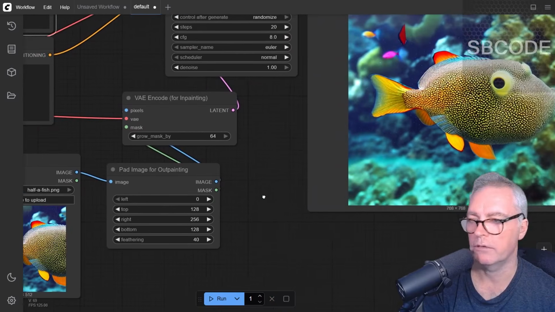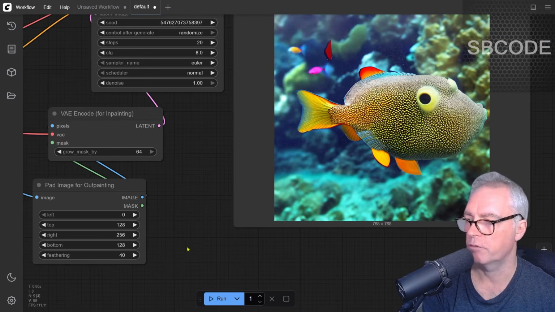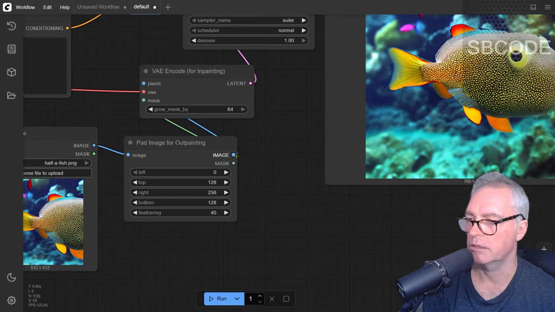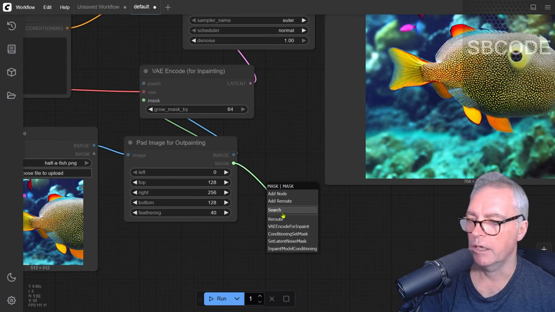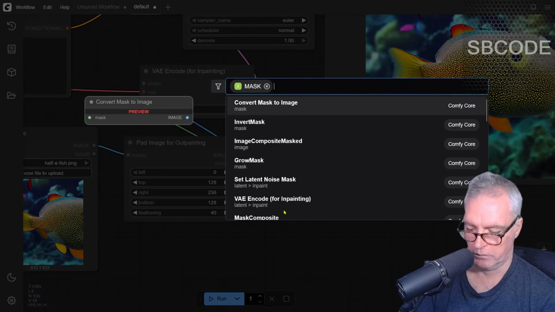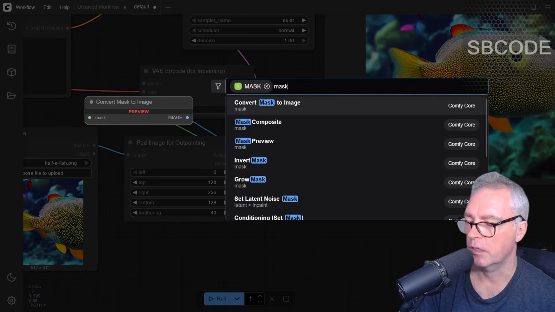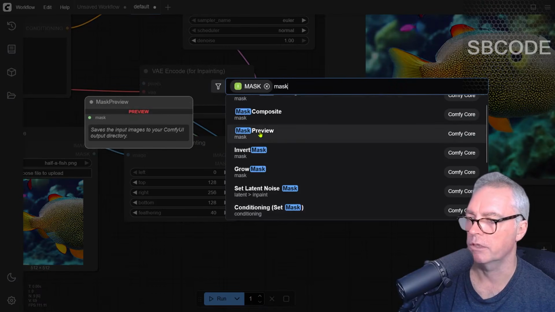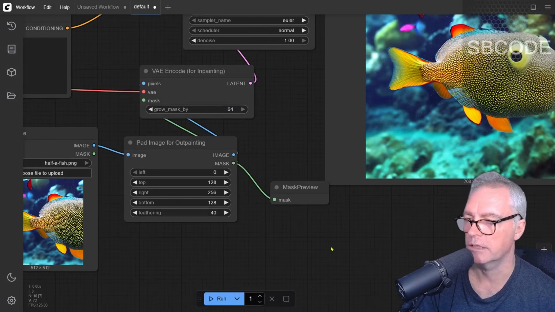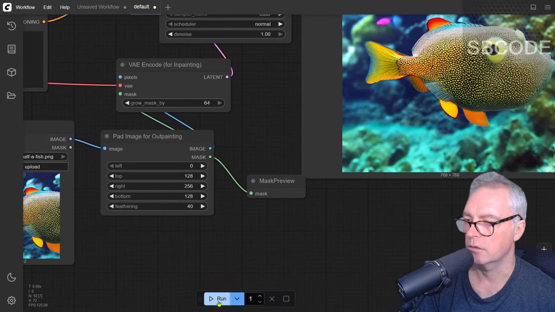Let's play around with this feathering. To imagine what feathering is doing, we can actually visualize the mask as well. So we'll just do that. Go out here and search for the word mask, because I can't remember what it's called, but there's a mask preview. There it is. It's just a preview image of the mask. So let's see what the mask looks like.